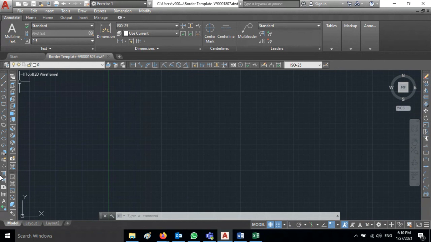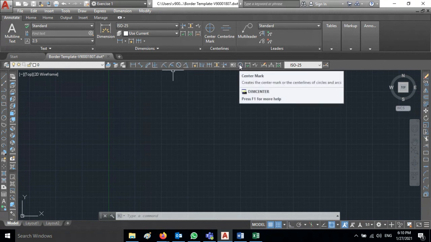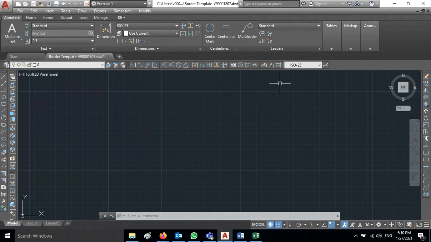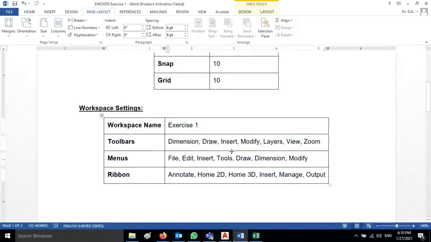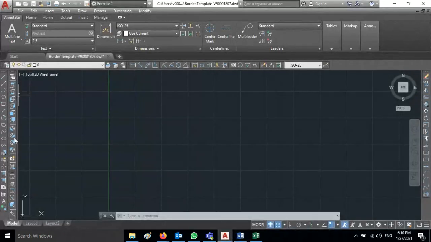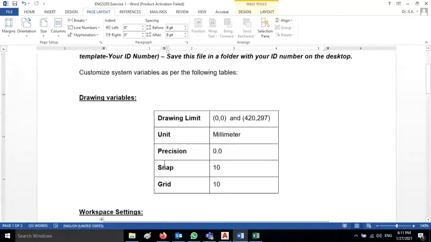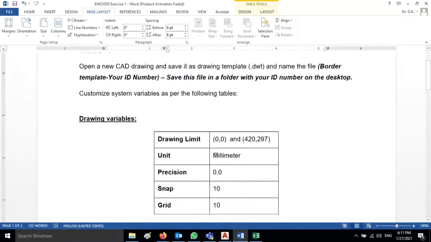And this is a draw tool. And this one, the dimensioning tool. We have all those tools here. Draw, dimension, insert tool also we have. And then view tool. This is a view tool. And this is a zoom tool. All these tools are customized here. Okay. Now this is how you have to customize the workspace setting.